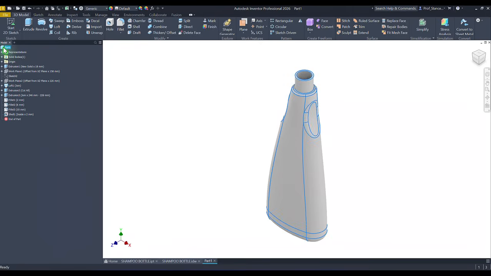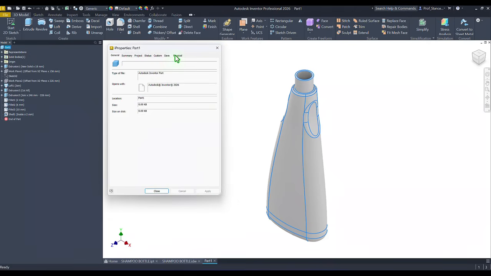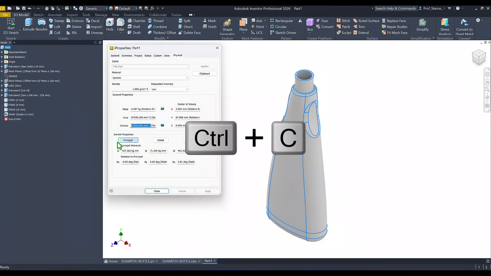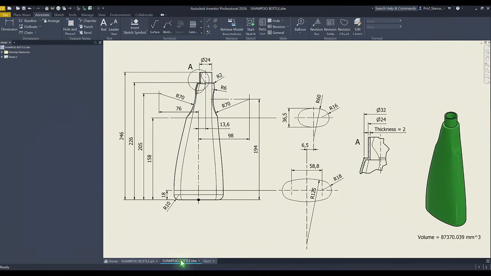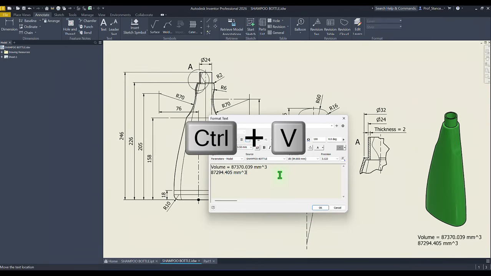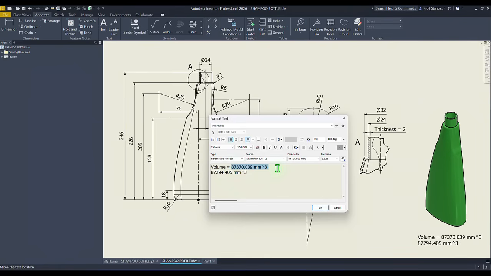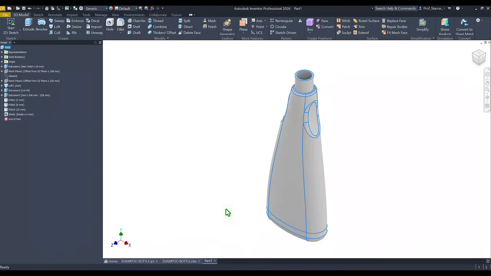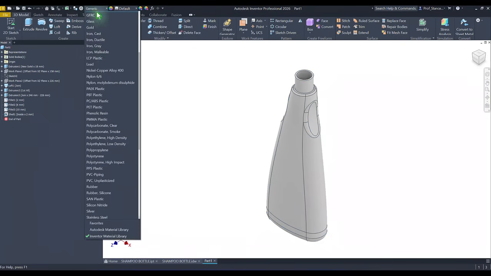Let's see what is the volume. Eye properties, physical update, copy, close, drawing, double click, and the new value is slightly different, but here is a Loft tool we used, and maybe to have differences.